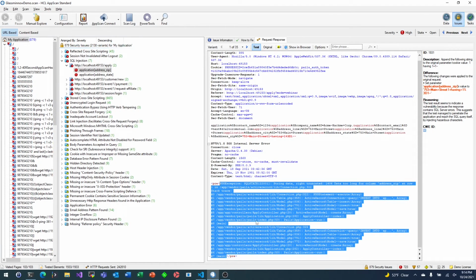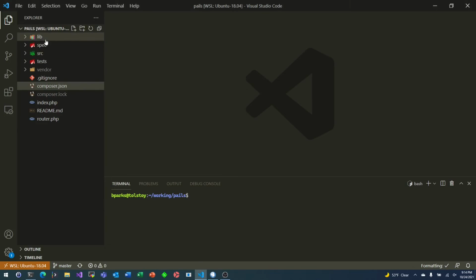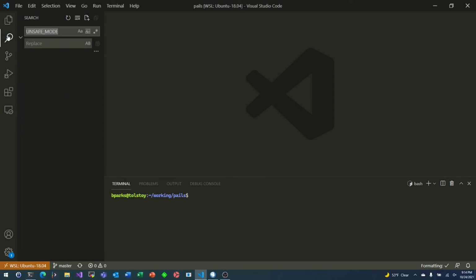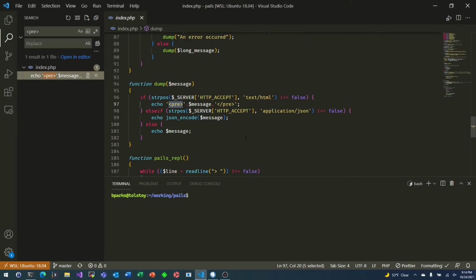So I actually want to address this. Let's figure out where this is happening in Pails. And this is in Pails code, so we'll just go over to Pails. I have it open in Visual Studio Code over here. And I'm going to search for that pre tag, because I'm pretty sure there is only one place where that's happening. Yeah, here we go.